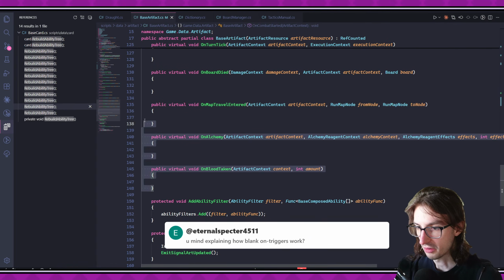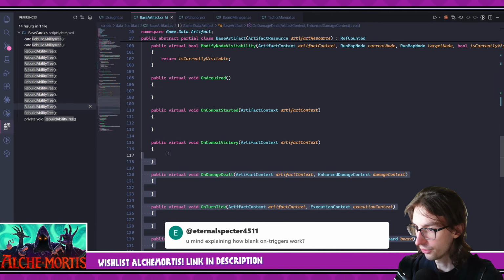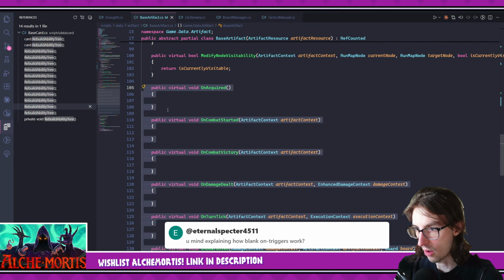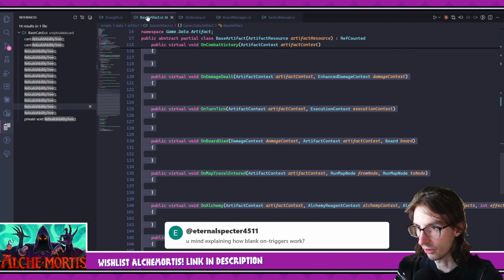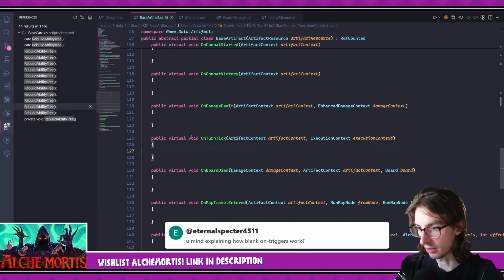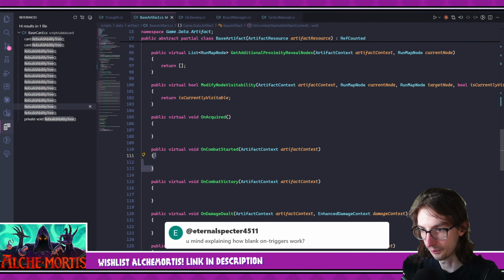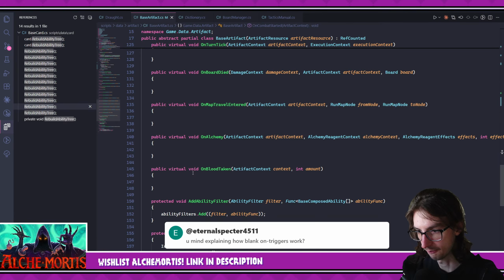So this is basically just saying the default on triggers here are no ops, and it's up to anything that extends base artifact to override this method if it needs that functionality.